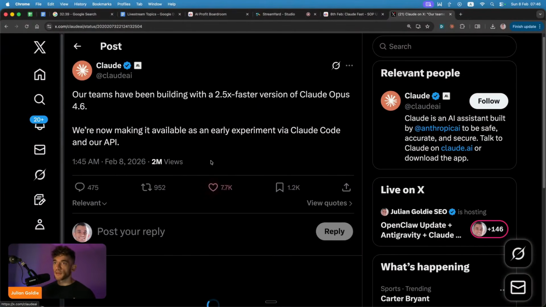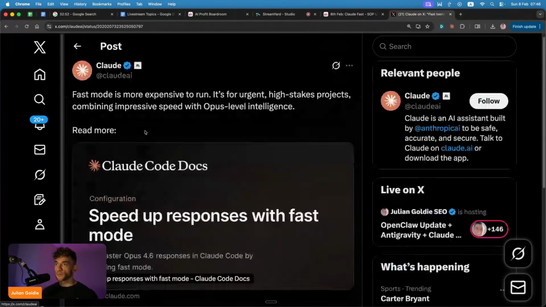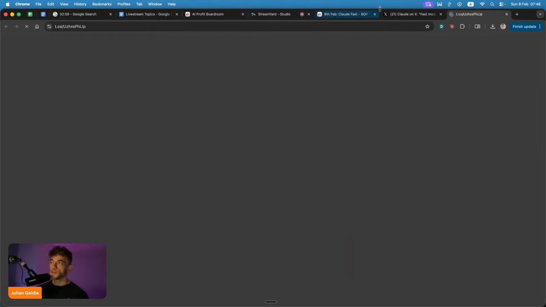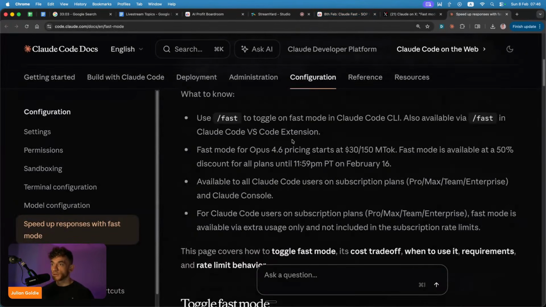So you can see here, for example, Claude have announced: our teams have been building with a 2.5x faster version of Claude Opus 4.6. We're now making it available as an early experiment via Claude Code and our API. And fast mode is more expensive to run. It's for urgent, high-stakes projects, combining impressive speed with Opus-level intelligence. You can see the instructions right here, and it shows you exactly how to toggle fast mode on. And then we can start using this inside Claude Code.